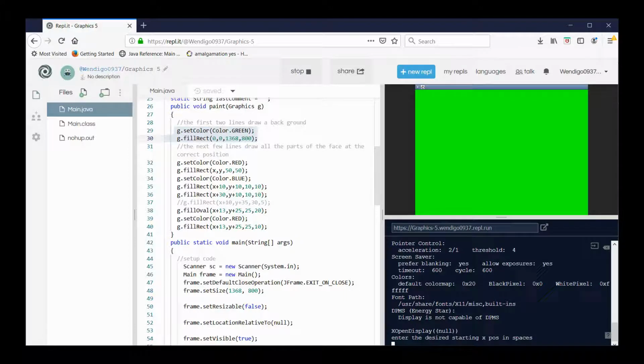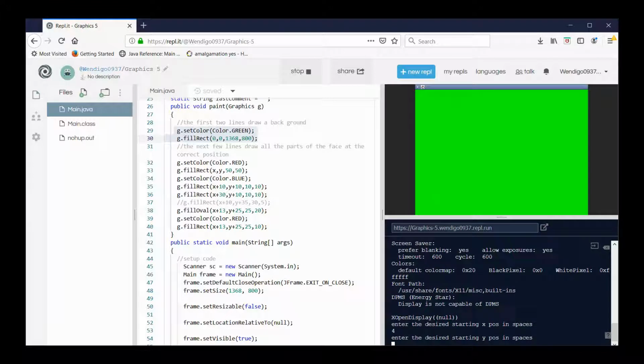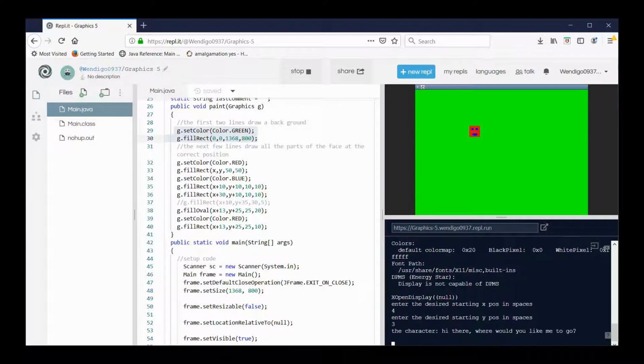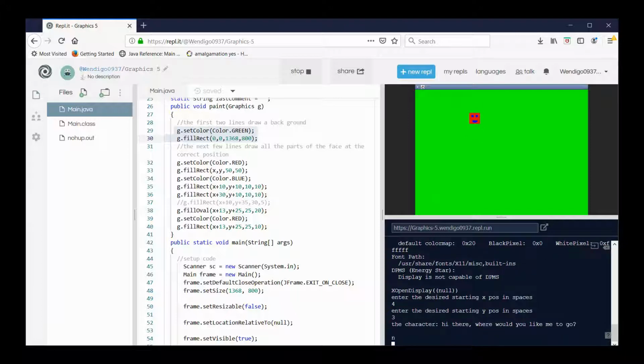Alright, so we've drawn the green background. It's asking me to enter the desired starting X position I want in spaces, so I'm going to put 4. It wants me to enter the desired starting Y position, so I'm going to put 3. And then it asks where I would like it to go. So I'm going to say N for north. I press enter, and it moves up.